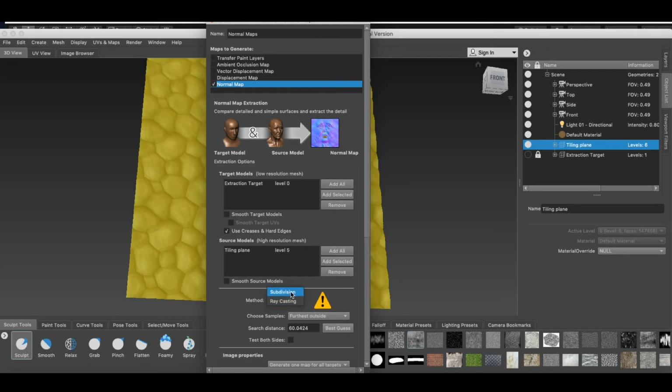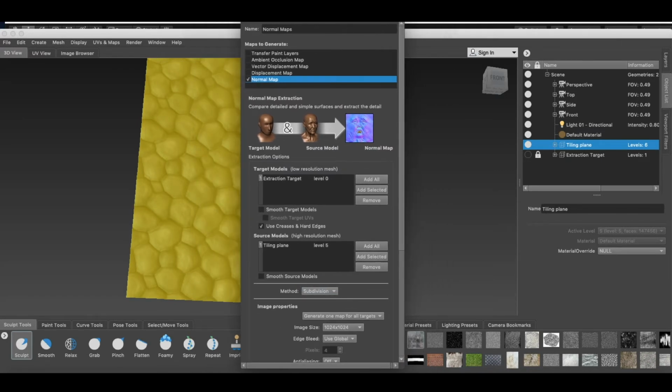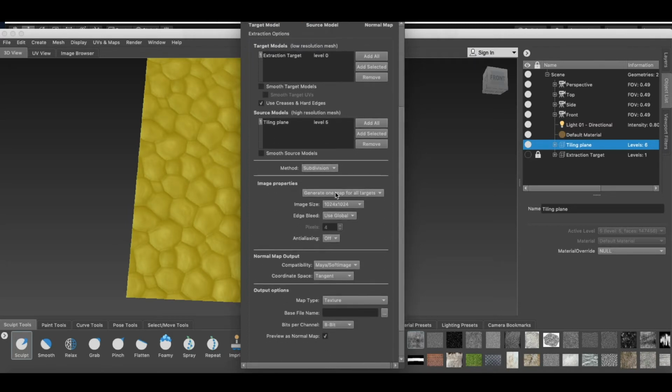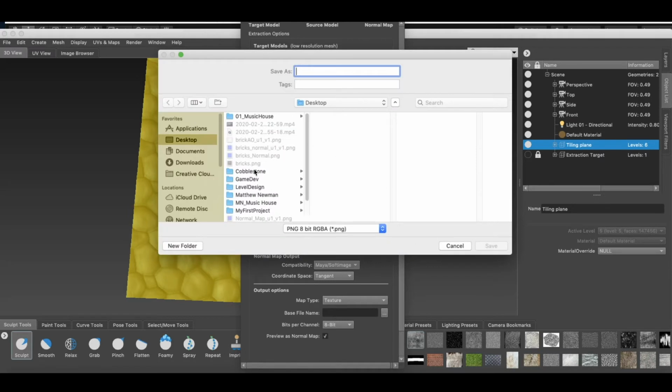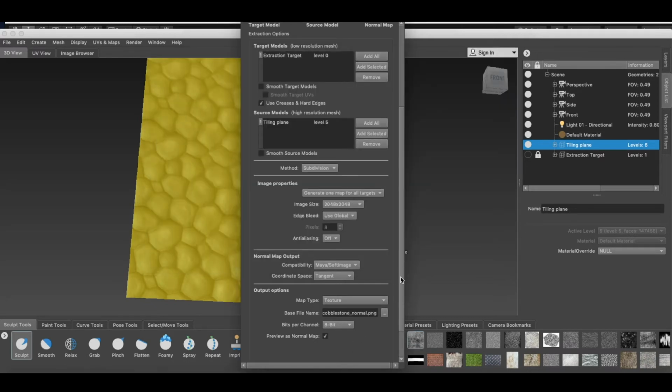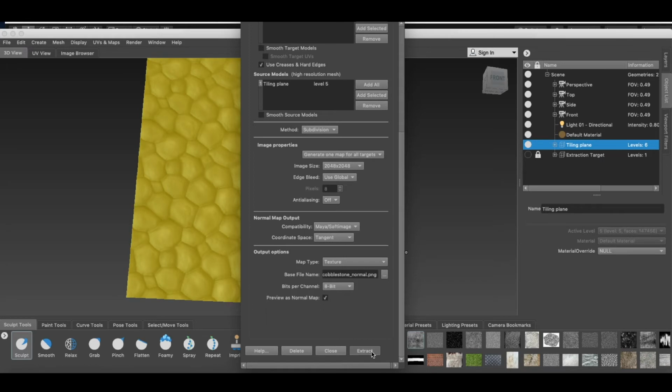We're going to use subdivision to get the actual sculptural data and generate one map for all targets. That's totally fine. We're going to make it 2048 by 2048. It's base file name. We'll go into that Cobblestone directory and we'll just save it as Cobblestone normal. Save it. 8-bit's fine. And then we'll say extract. It should give us a quick normal map on there.